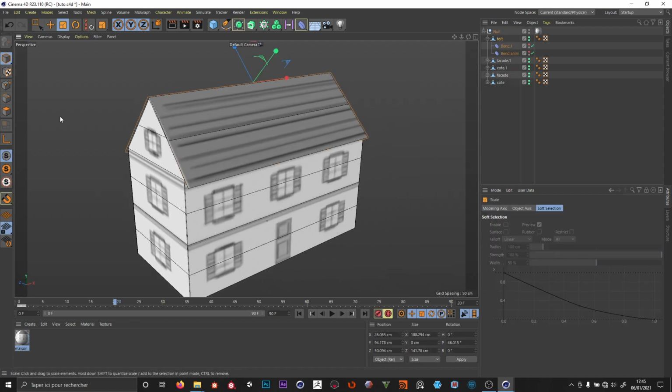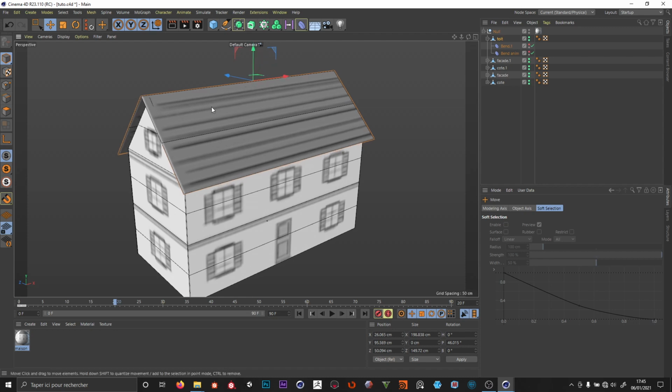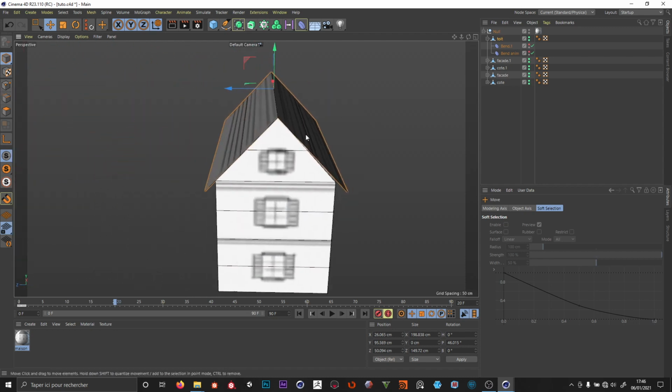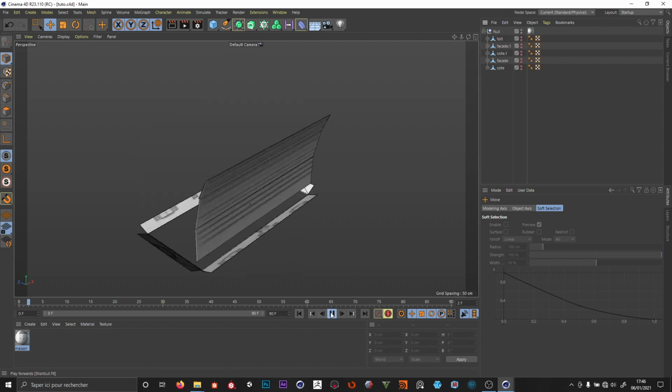and then taking the roof, using T, I just rescale everything and put it in place. So E to get back to my move tool, and so it's a little bigger, and I think it's looking better.